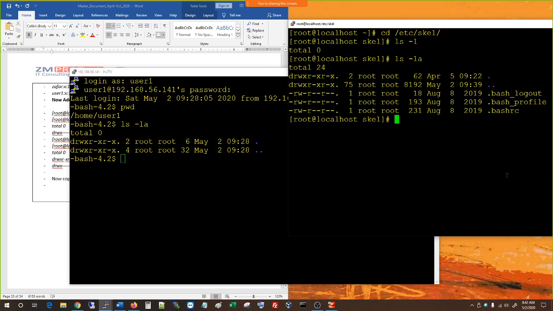cp, and then we're copying these files here, 1, 2, 3. Okay, so what I'm going to do is asterisk B and an asterisk, and then where am I going to copy this? Slash home slash user1. Okay, all right, I'm going to hit enter.